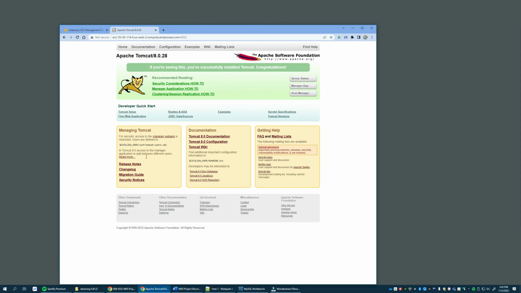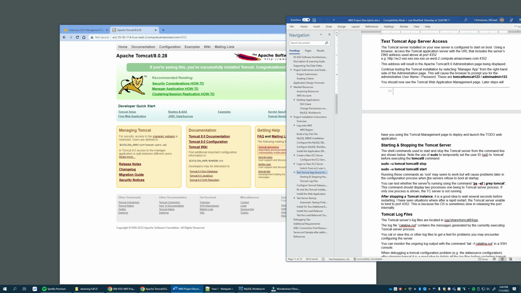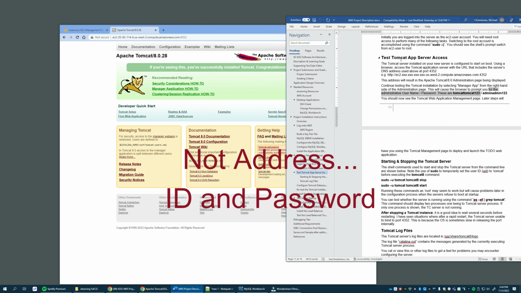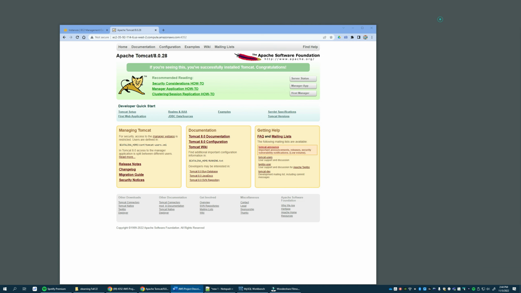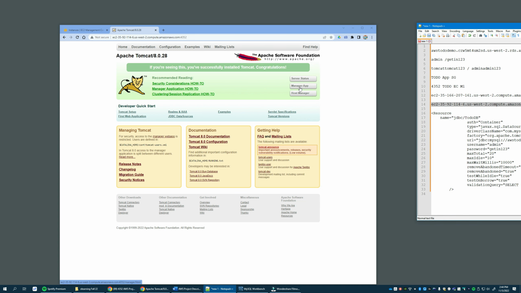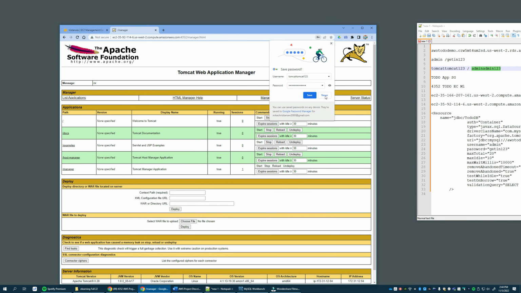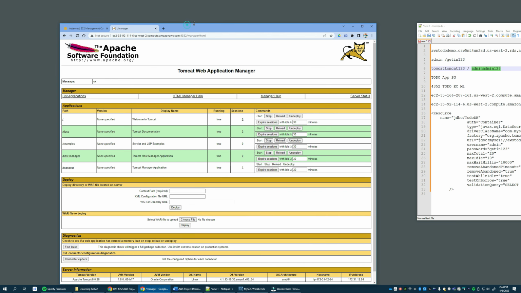So here's Tomcat, here's the Tomcat console. The only other thing we could do at this point, just to check it out, is log into the server. Here we need the address. In this section, we have the address and password for the Tomcat server, and I've already pasted it into my Cheats note here. So we're going to click on the Manager app, enter the ID and password, sign in, and good. So everything's working. Okay, so that's it for this section.